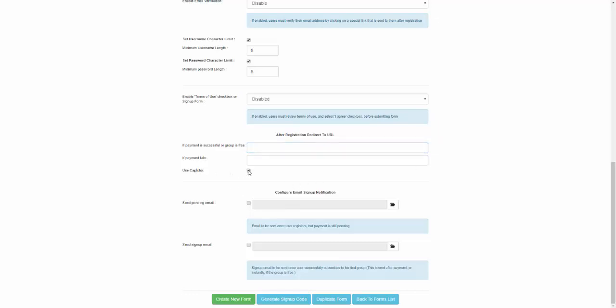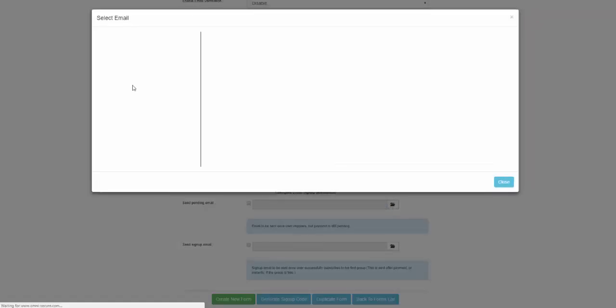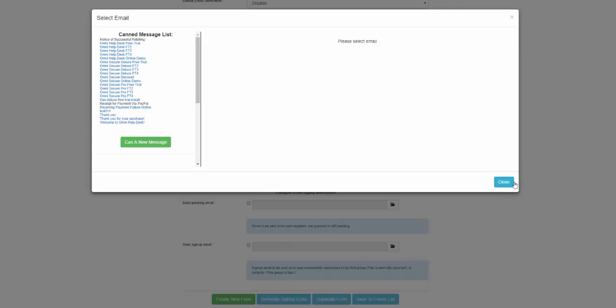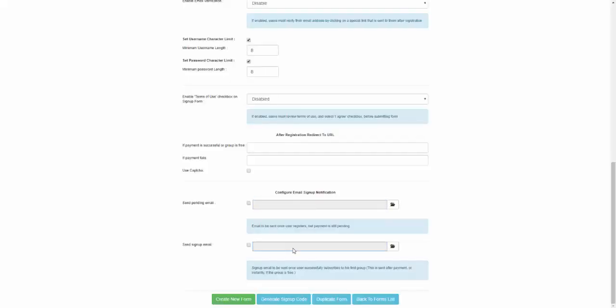The use CAPTCHA, you would enable this if you want to make sure people aren't sending bots to your website. You want to make sure it's a real human. You would enable CAPTCHA so that they type in the actual alphanumeric number that's on the image. So again, here we have more email settings that can go out as soon as they purchase or sign up. You can choose an email here, like I showed you earlier. Just choose one there, save it there. So the second they sign up, they're getting the email, and they go from there.